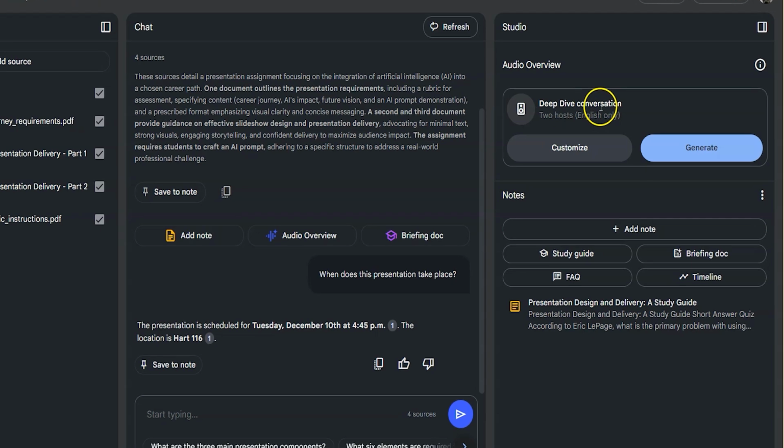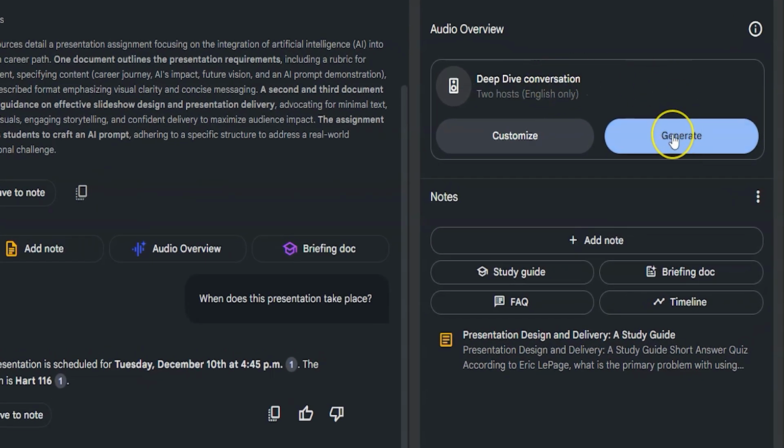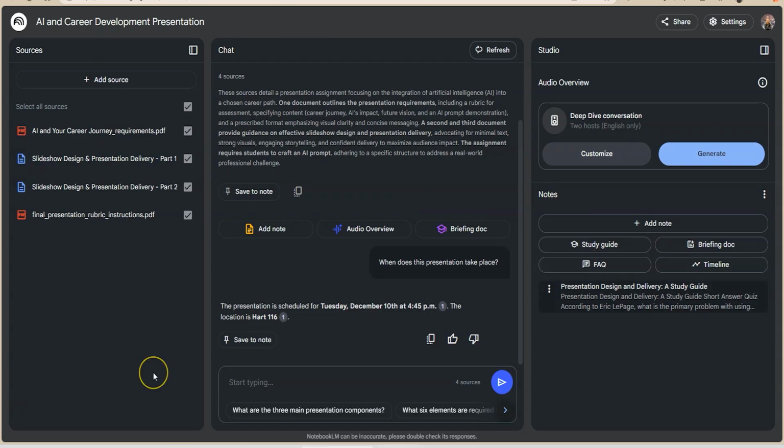Under Deep Dive Conversation, you can click the Generate button to have Notebook LM create a podcast radio show in which two hosts review the content you've provided. You can also have Notebook LM create a study guide for students, an FAQ, and more. Once you've tested your notebook chatbot and you're happy with the results, you can now share it with your students.